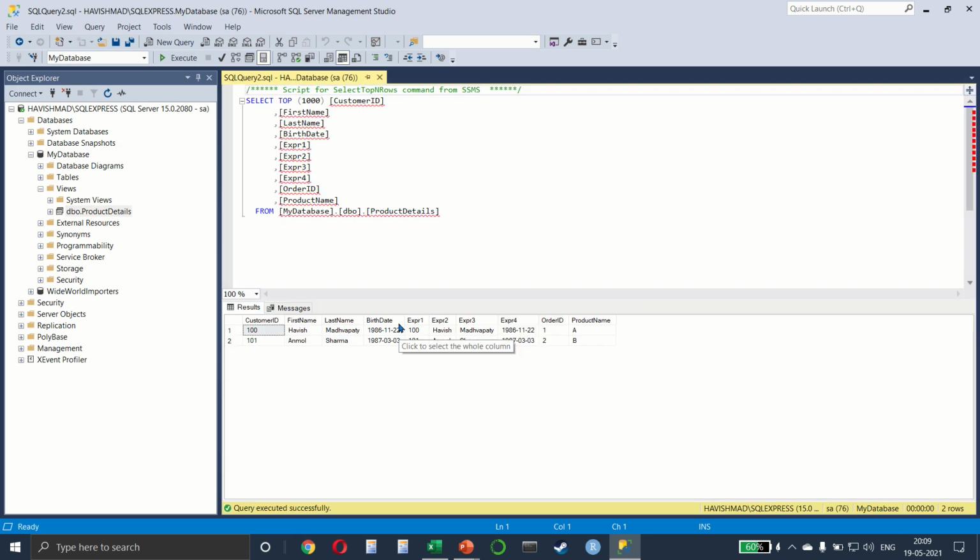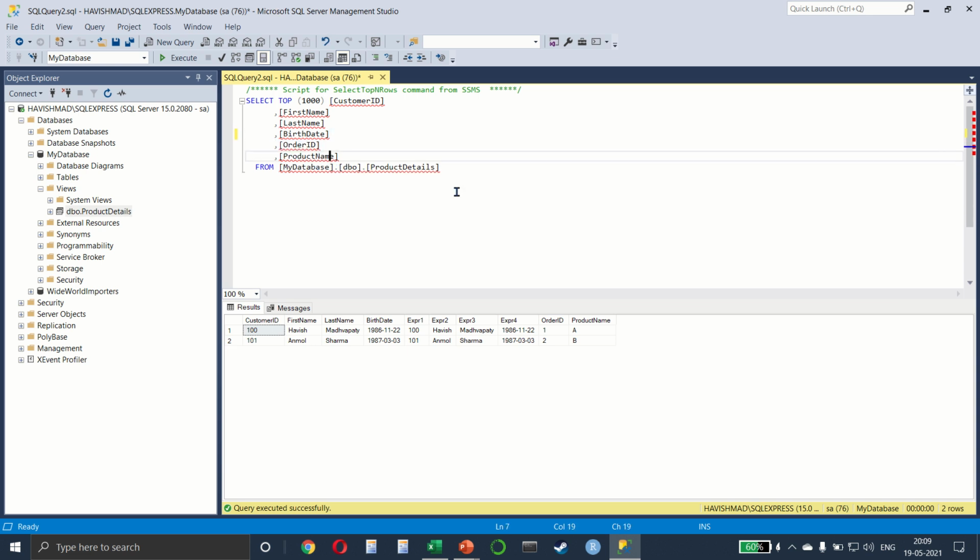And without having to go to individual tables and then combine them every single time, we can create as many views as we want. So this can be exceptionally handy. For example, let me remove these expressions that are coming, since that is only redundant. We will only look at first name, last name, birth date, order ID, and the product name. And when we execute it, you can see we have all the details with us.